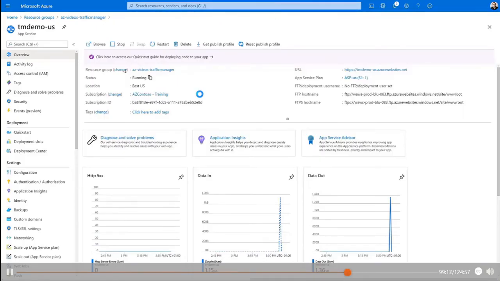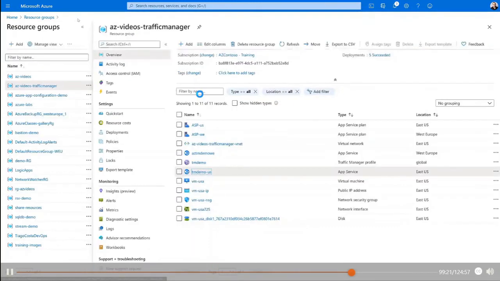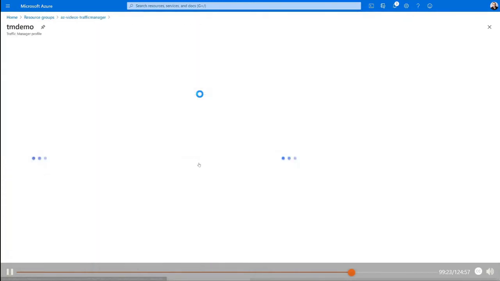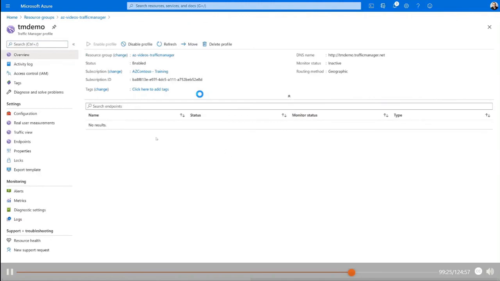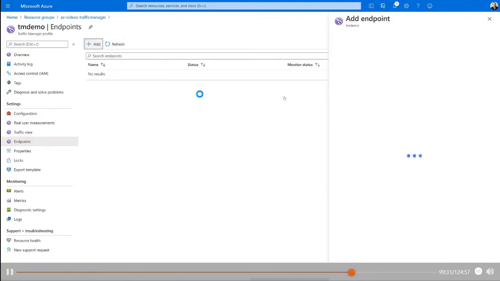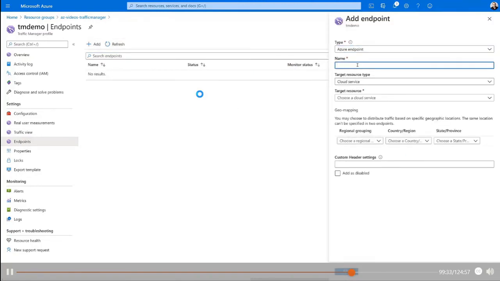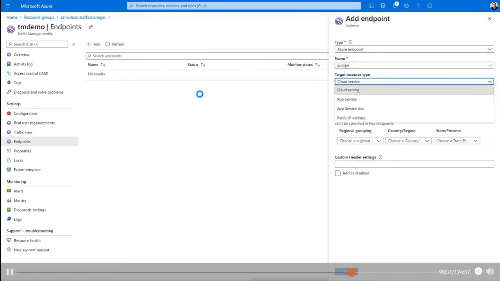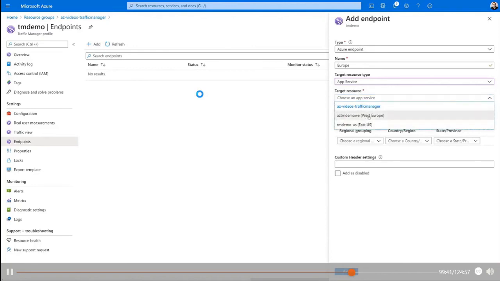So in order to have that common ground, I need to go to the traffic manager. Under the traffic manager, I need to go to endpoints, and I need to add here my endpoints. I'm just going to add two endpoints. This one is going to be called Europe, for example. It's not a cloud service, it's an app service. And now I can choose which app service I want. And I want this one here.